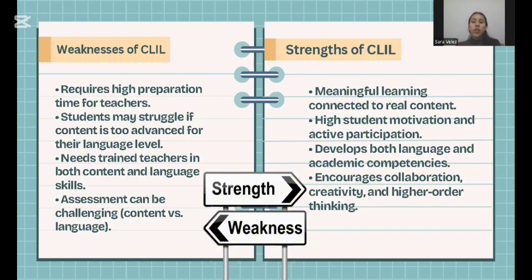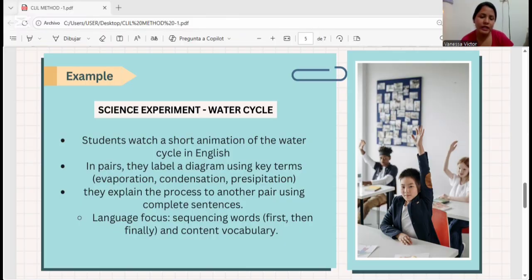And thank you. Okay, to continue talking about our project, I'm going to talk about the examples. This example is about science experiments, the water cycle. First, students watch a short animation of the water cycle in English. In pairs, they label a diagram using key terms, for example, evaporation, condensation, and precipitation.